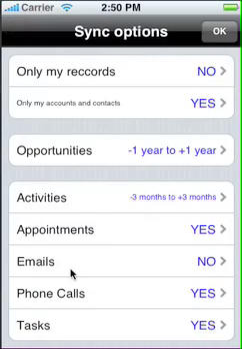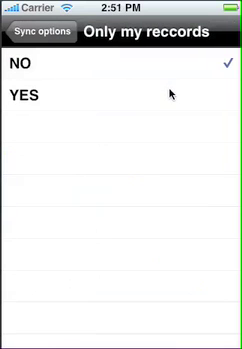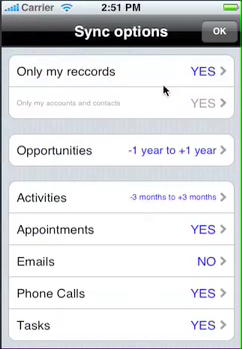So we click on the more options button, and here we have a whole bunch of options that you can set on what you actually want to have on your iPhone. The first option you got is only my records. That is by default set to no, which basically means you're going to get all the records. But if you only want to have your own data on your iPhone, you can set this option to yes, and you will only have your own records.